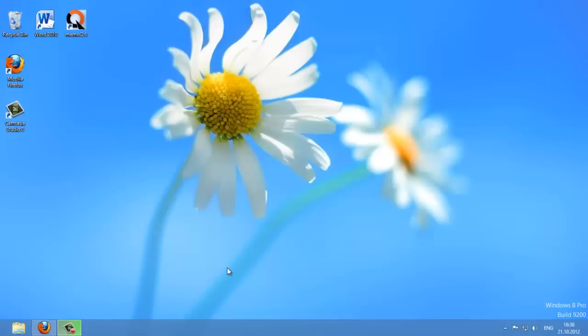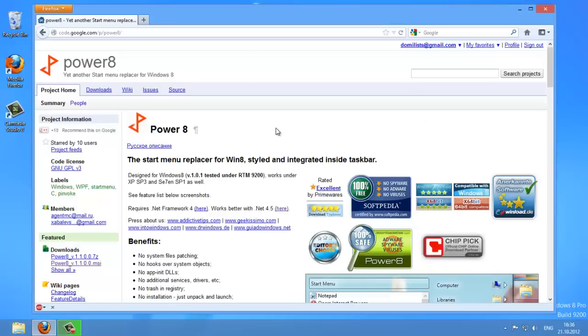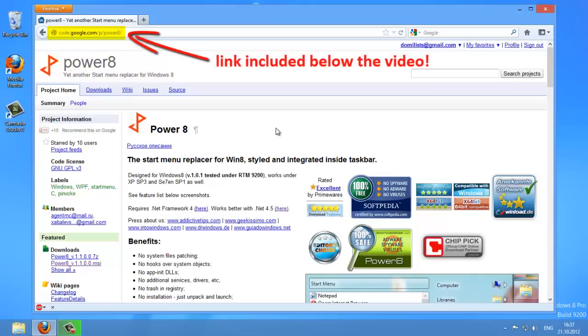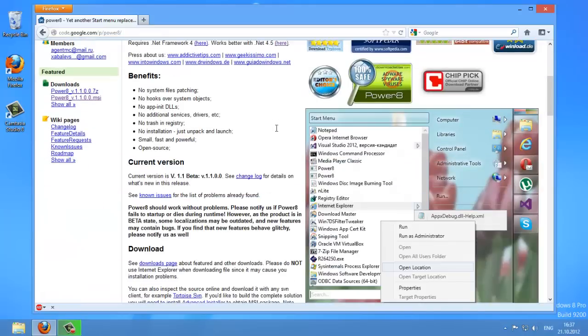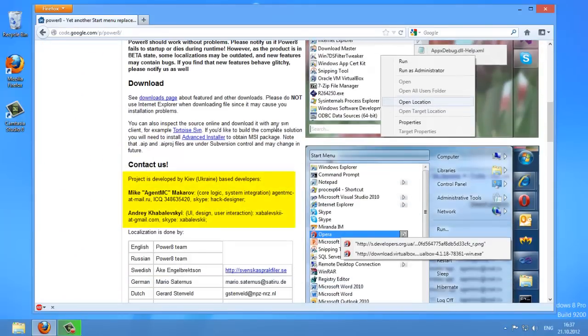So fortunately, there is a solution to this problem, the lack of a proper start button like in previous versions of Windows, and that solution is a program called Power8. It can be found at code.google.com, and I'll include a link in the description field below. And that program was made by two guys from Ukraine, Mike AgentMC Makarov and Andrey Khabalevskyi.